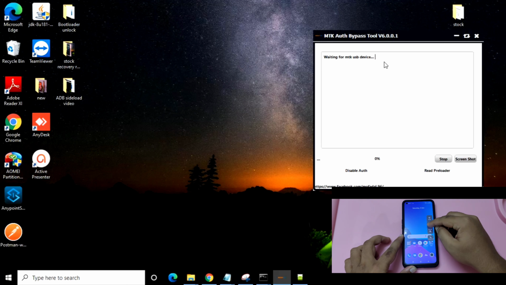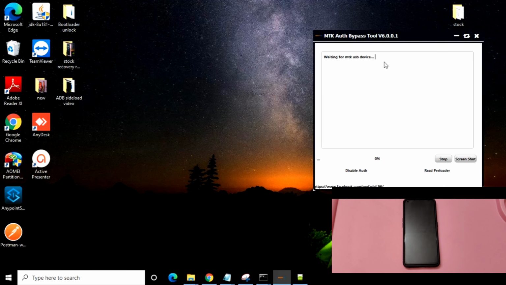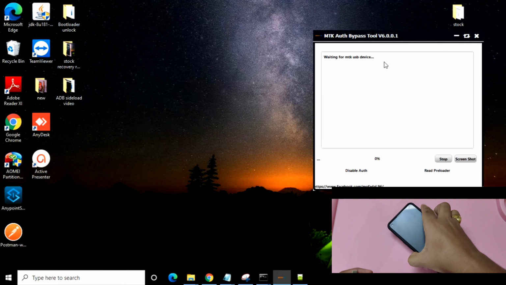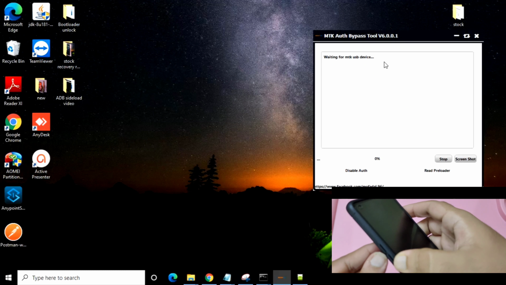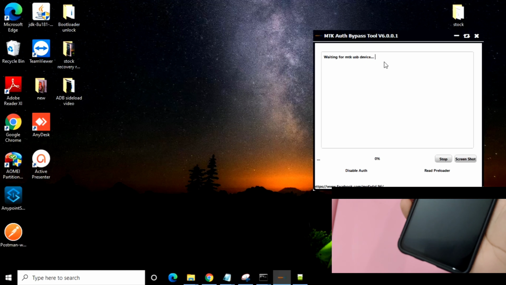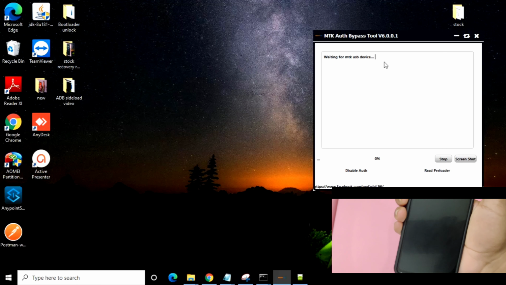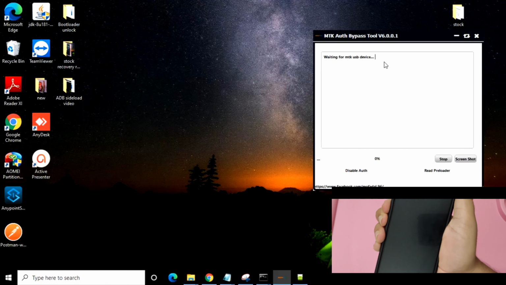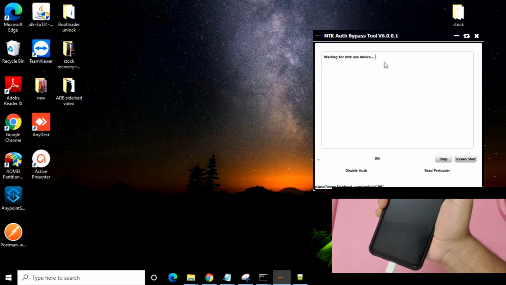As you can see here, I have just turned off my mobile phone. So directly turn off your mobile phone. Okay, I'm a little bit panicked, please do not mind. You just need to do this very fast. You just need to press the volume up and down buttons and connect the USB cable. Let me click on the volume up and down buttons at a time and connect the USB cable.